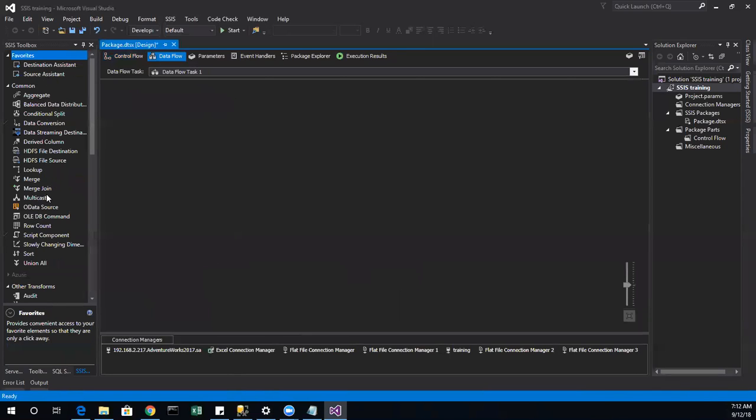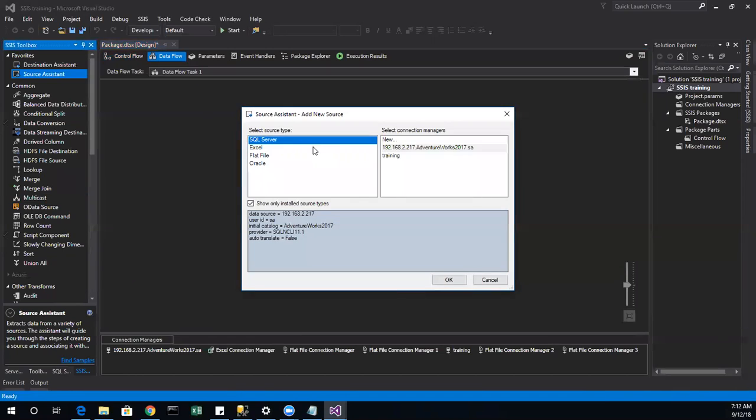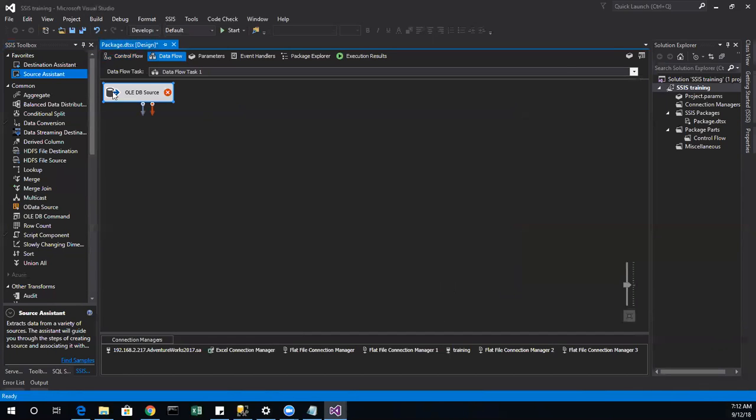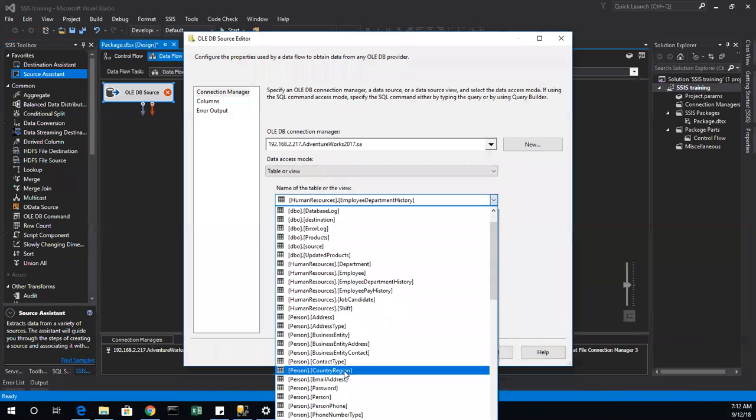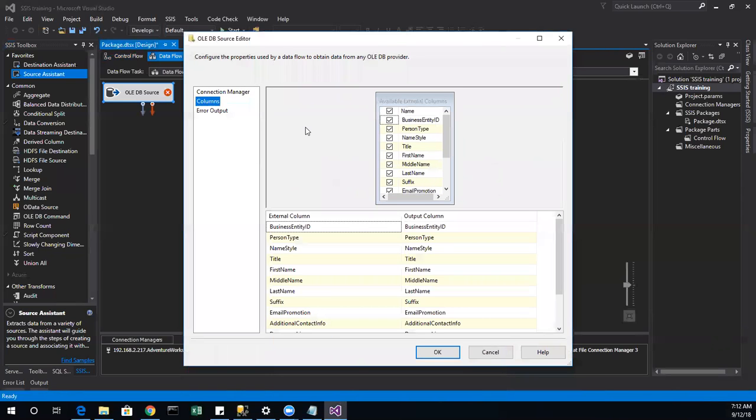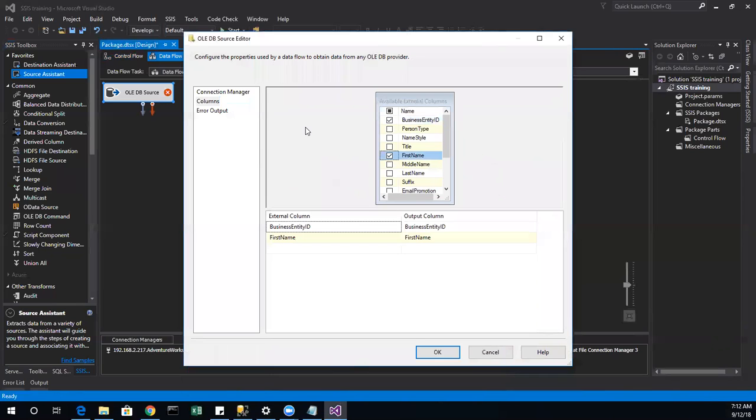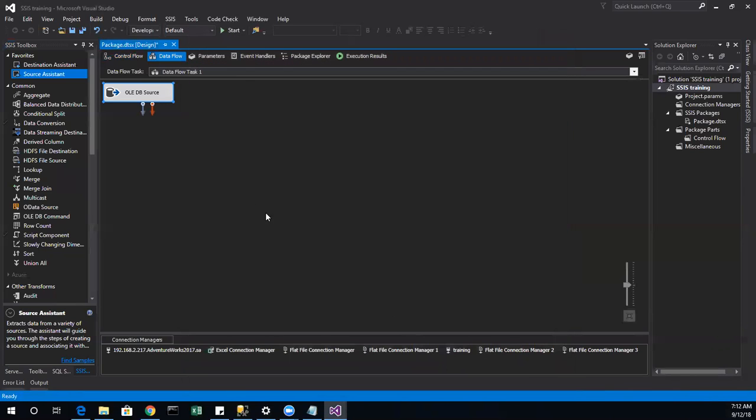Okay. Next is multicast. Let's say from the AdventureWorks database, the Person table is what I'm going to choose, and here the same 4 columns, right? So the next component is multicast.